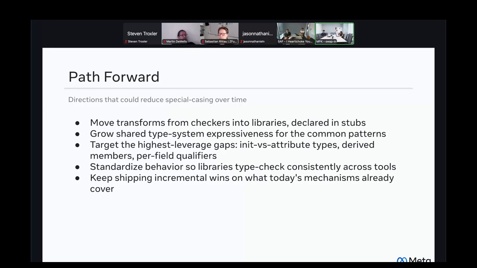Yeah, I personally feel like giving library maintainers the ability to add those types of type checking expressions and manipulations in their own libraries would be better as opposed to just special casing it or adding a plugin for only one type checker.